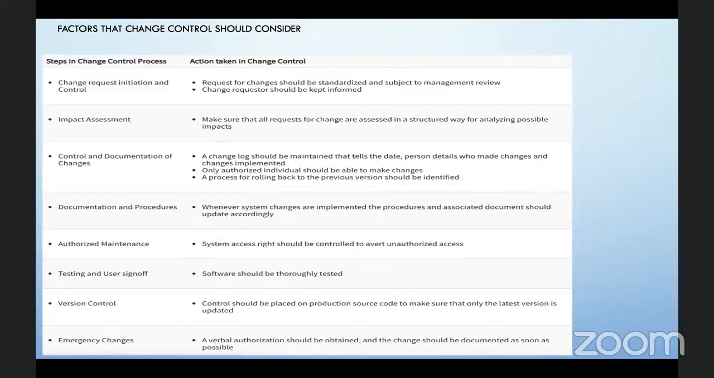Software should be thoroughly tested. We should have a good QA organization set up. QA organizations should know exactly what they're supposed to do anytime, any day, anywhere. Very important. And then we have version control. Control should be placed on production source code to make sure that only the latest version is updated.